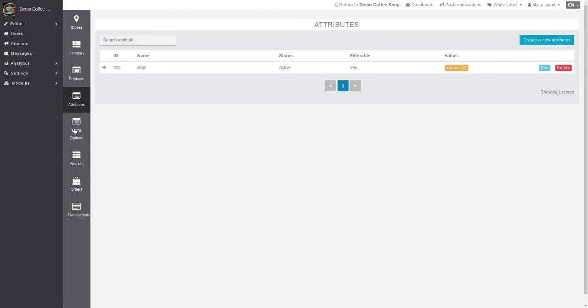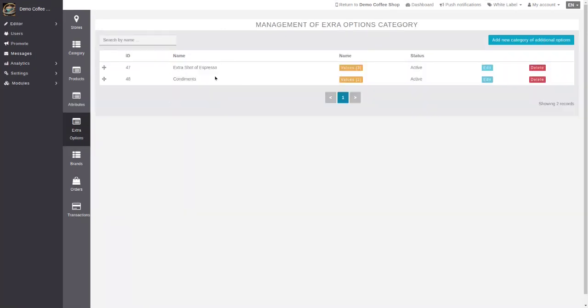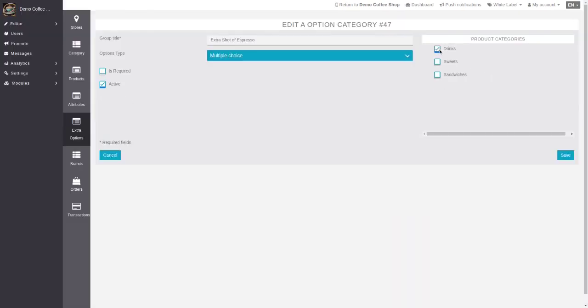And then in the extra options, I created a couple extra options just so that we have them created. So extra options, let's think of coffee. Well, I may want an extra shot of espresso. If I want an extra shot of espresso, I could then have coffee, and I have this selected. So if I'm selecting drinks in my category, then all of the drinks that I put would be able to have an extra shot of espresso.